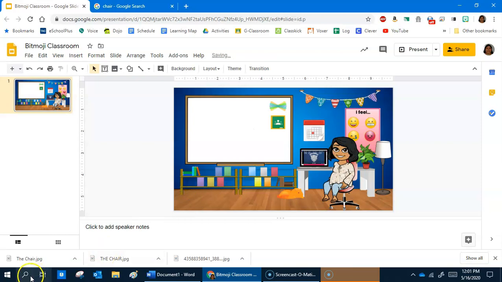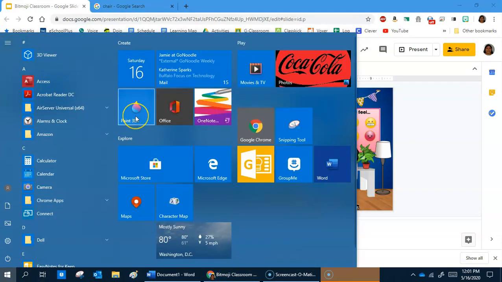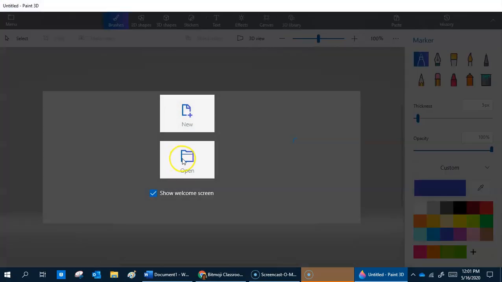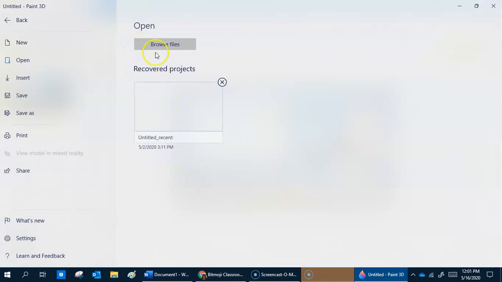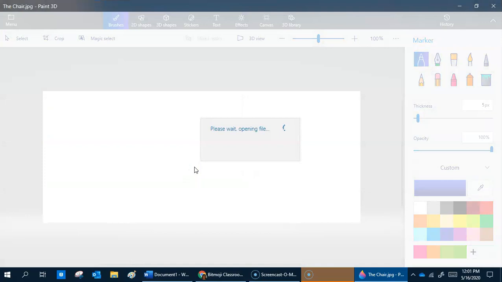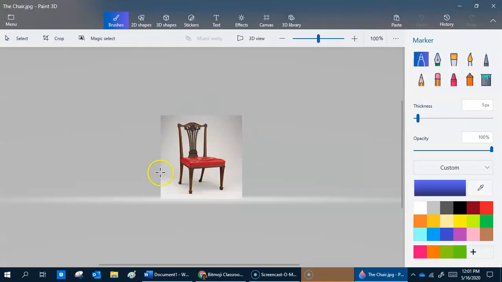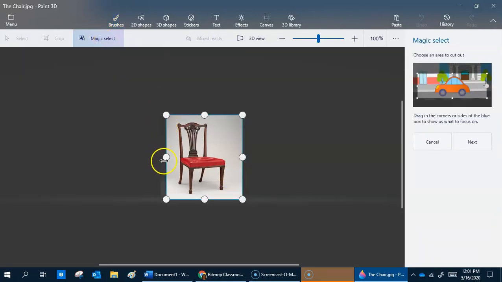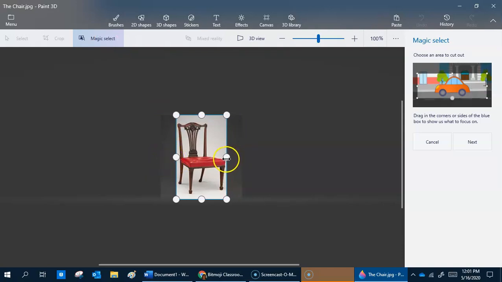Well, super easy. I go to Microsoft Paint 3D, and I'm going to open the file that I just downloaded. So I'm going to browse my files and go to the chair and open it. And you can see that I still have the background. Well, I'm not going to do any crazy things like erase. I'm going to use this awesome tool called Magic Select. Okay, so the first step is that you kind of crop the image close to the parts that you want to keep. So here we go, nice and tight.